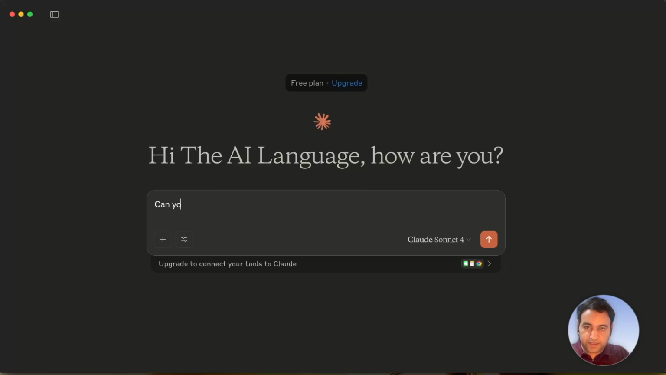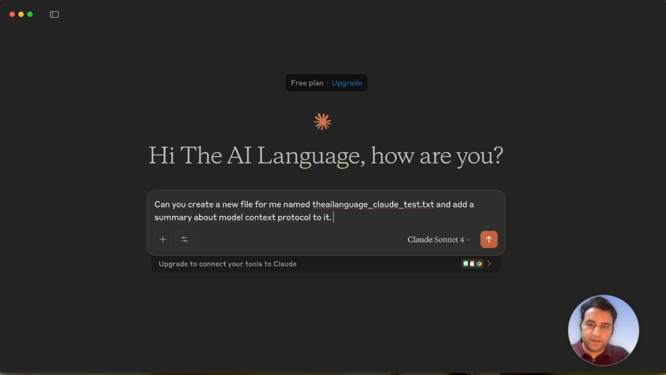All right. And what I can do is I can ask Claude to run some terminal command. So: can you create a new file for me named the_ai_language_claude_test.txt, and add a summary about model context protocol to it. Use the run command tool. I'm specifying that you should use the run command tool because sometimes Claude might come back and say that I cannot create a file, and for that we'll need to then improve our tool docstring, etc. But I've specified it directly, and in case you face this issue, you should iterate on the tool description.